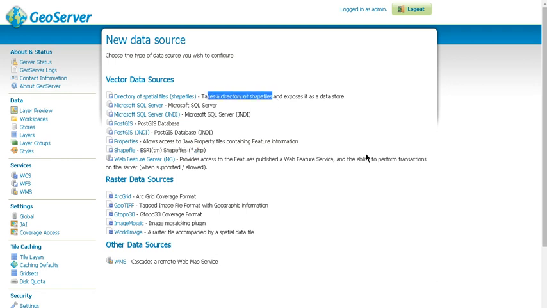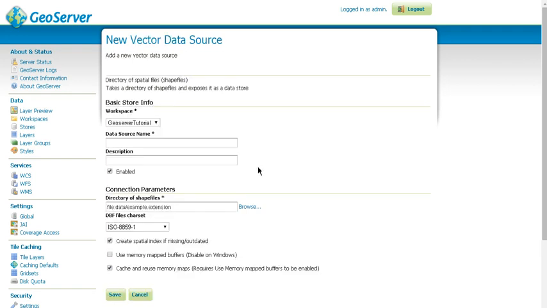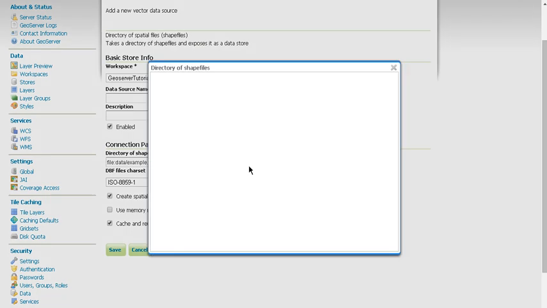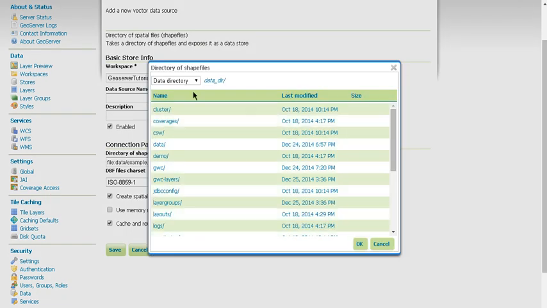So what I have done is put all of my shapefiles in a particular folder named GeoServer sample data. Now I'm going to click on this particular link. See, here we will have to provide the folder name. You can see here the data directory as well as the home directory. Basically, data directory is representing the default directory of GeoServer, and home directory is representing the C drive.